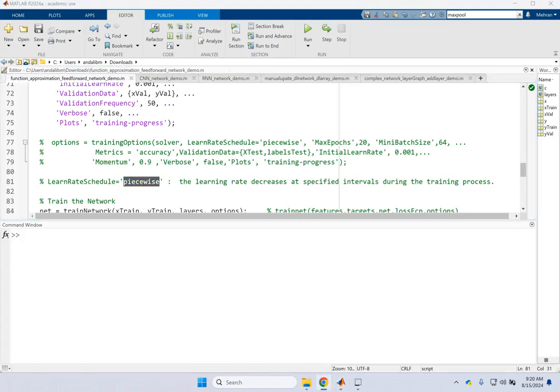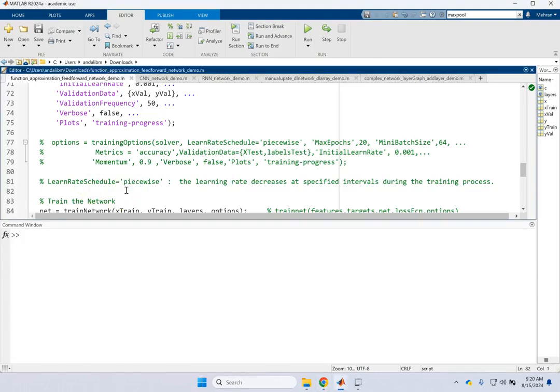And there is another one called warm start. Basically this is based on a previous training state. The learning rate will be adjusted based on the previous learning rate. So that option also exists, but most people might go with piecewise. So that is one of the things you can do.